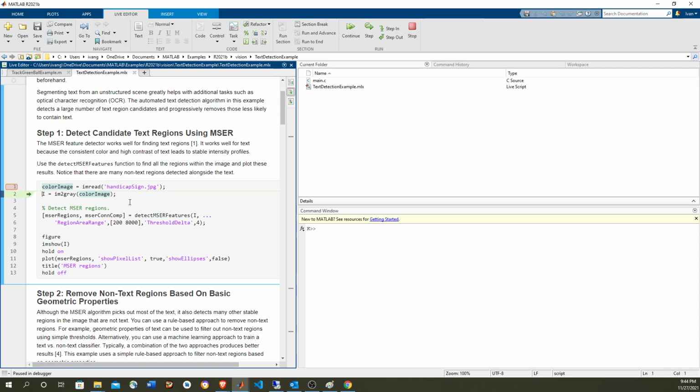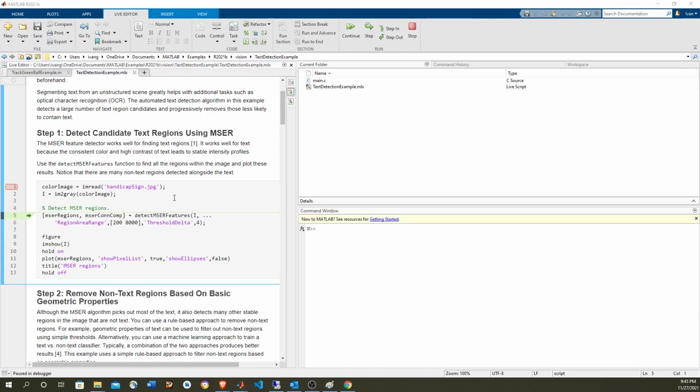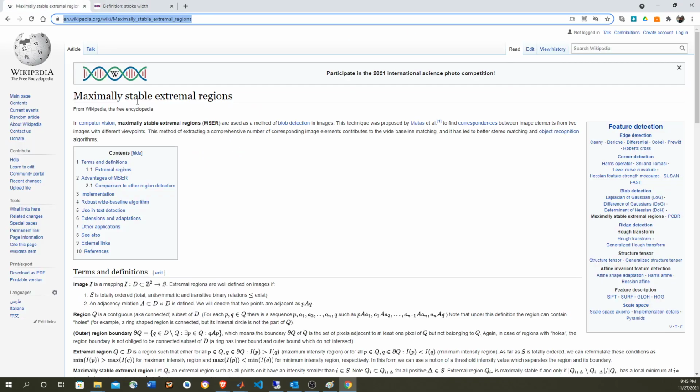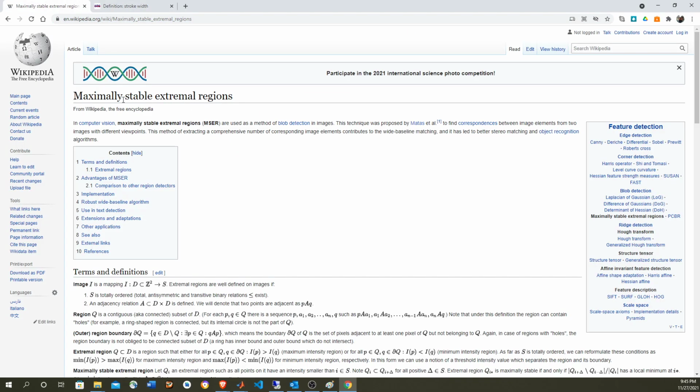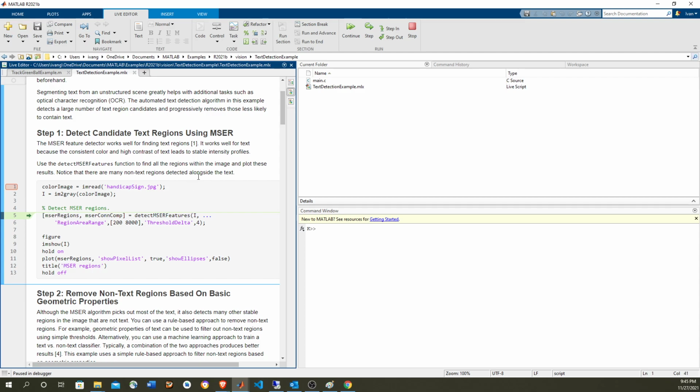And this is the image of the parking lot sign. We're going to convert it to gray so that we can use the MSER features. The MSER features work well for finding text regions because they are consistent in color, have high contrast, and are stable. So it fits perfectly. In the references of this video, I have a link to this. MSER means maximally stable extremal regions. It's basically like working with blobs, and we're going to see it in a moment.